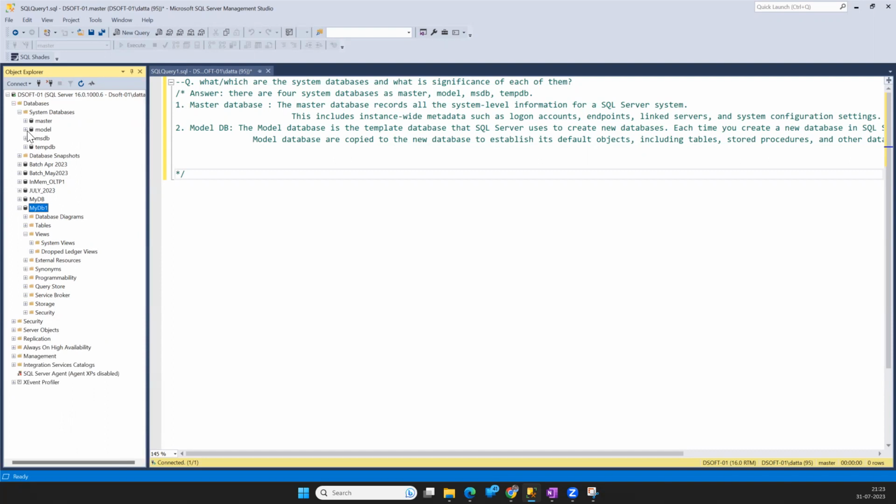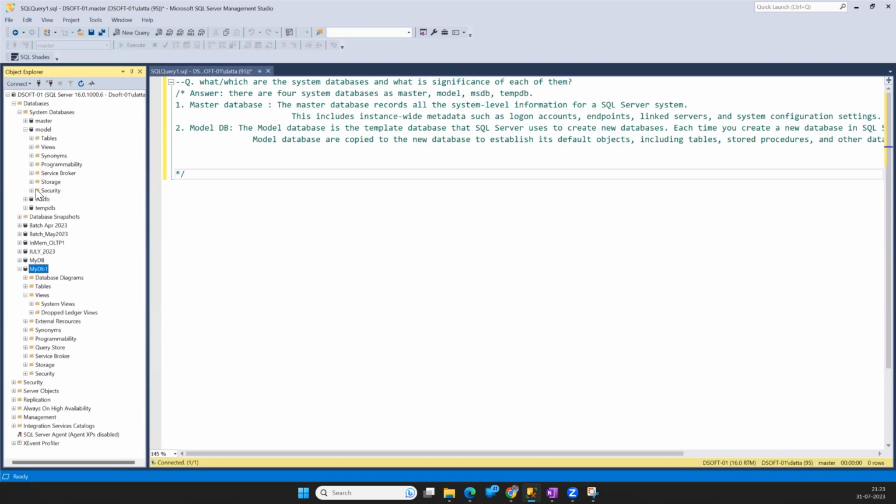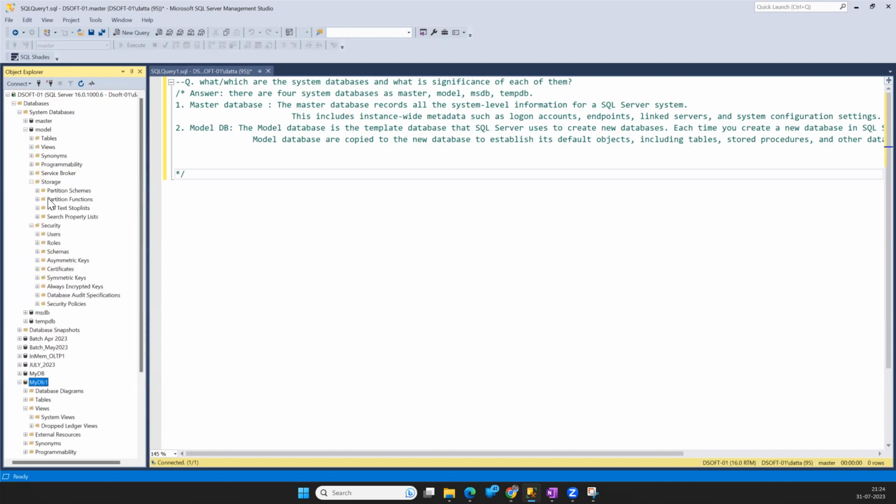If you see in ModelDB, everything is there. The security settings, users and all these things.